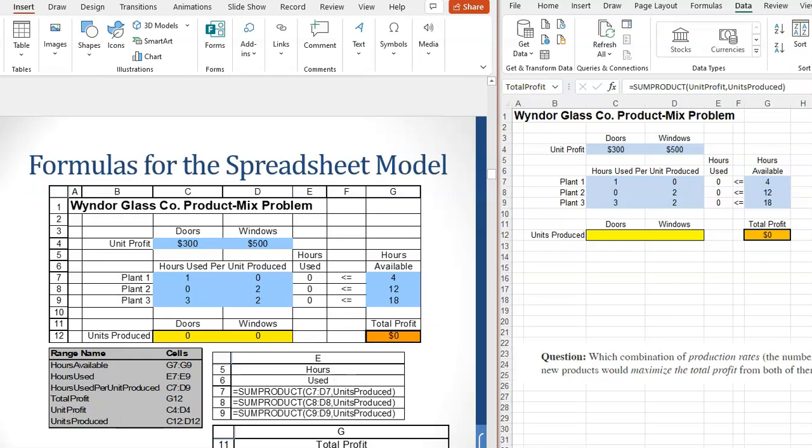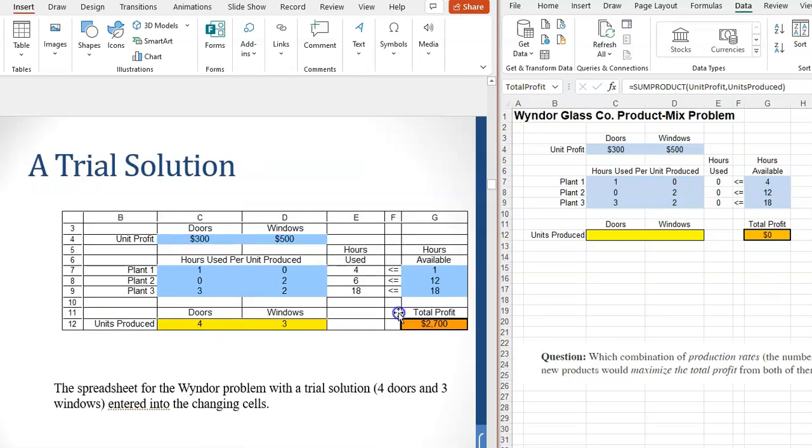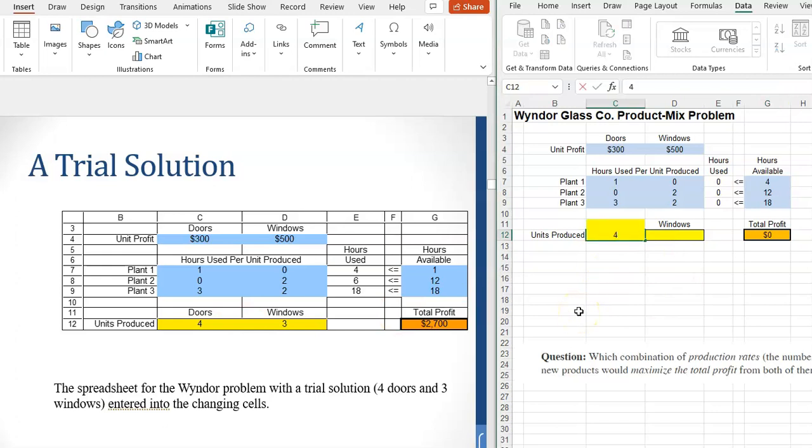So let's think about if I was to just randomly choose some numbers like they've done here. I'm going to put in a 4, and now I'm making 4 doors and 3 windows, right? And you'll see here now it calculates the hours used up here, and it's given me the profit. If I made 4 doors between the 3 plants and 3 windows between the 3 plants, my profit would be $2,700. So I could actually, because this is a formula here in the orange, it's going to give us the answer. And so we could actually just start putting numbers in here.